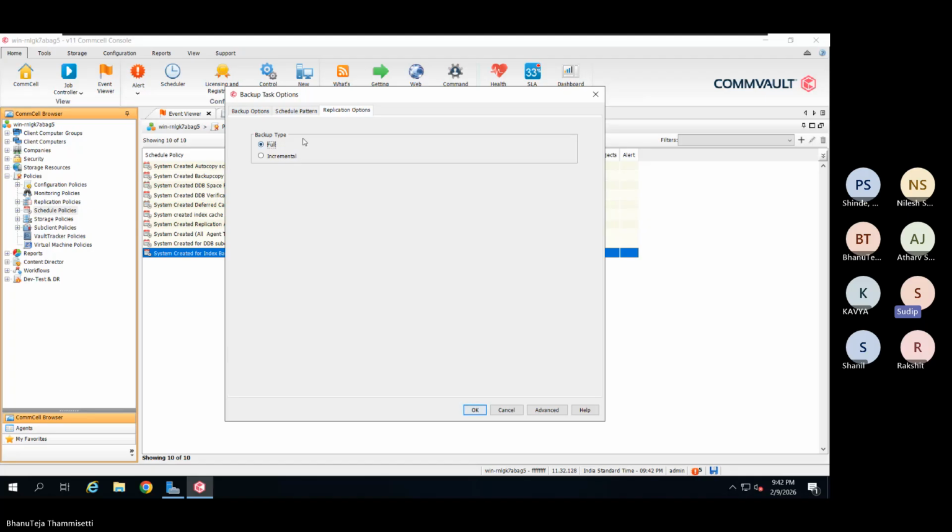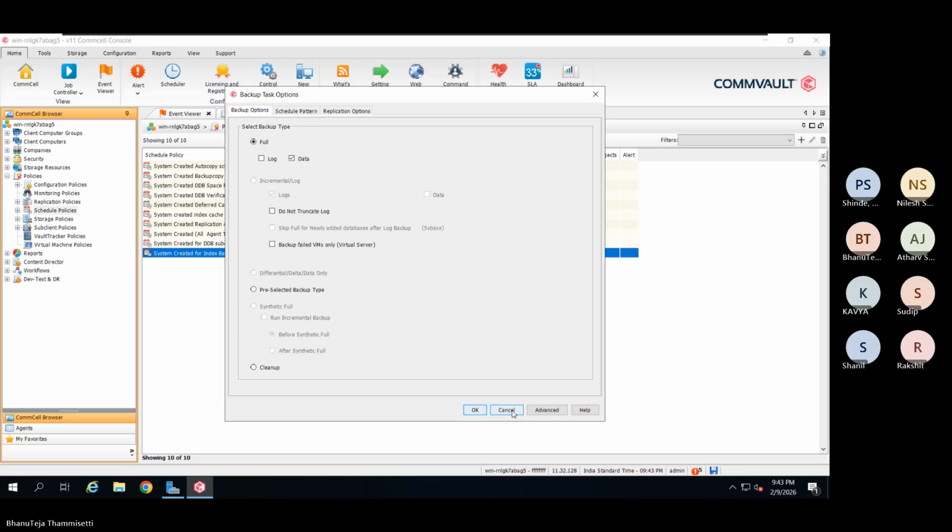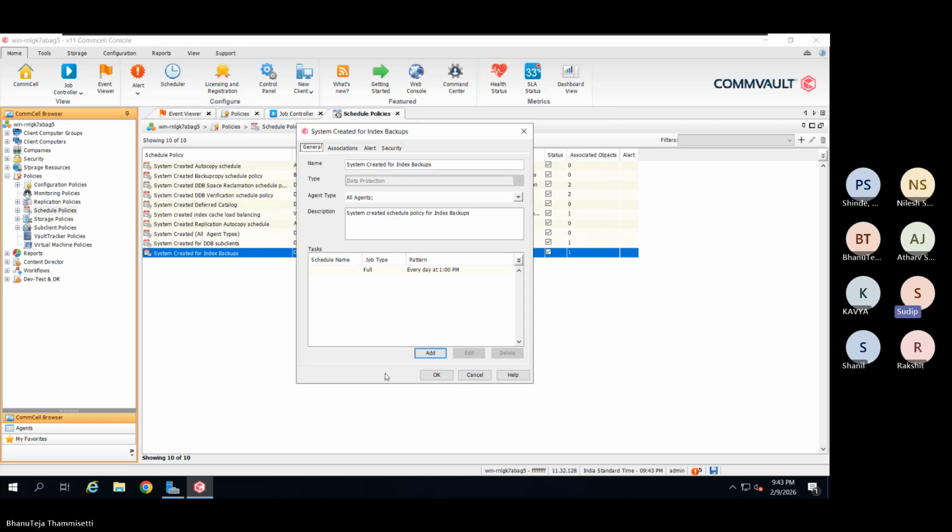So a lot of permutations and combinations are possible with schedules, and it will meet most of any customer's requirements in whichever industry they are, be it banking, be it healthcare, okay, be it cloud service providers. These many options can really help a wide variety of customers and their requirements. Okay. All right. So we cancel this, cancel, and cancel here as well.